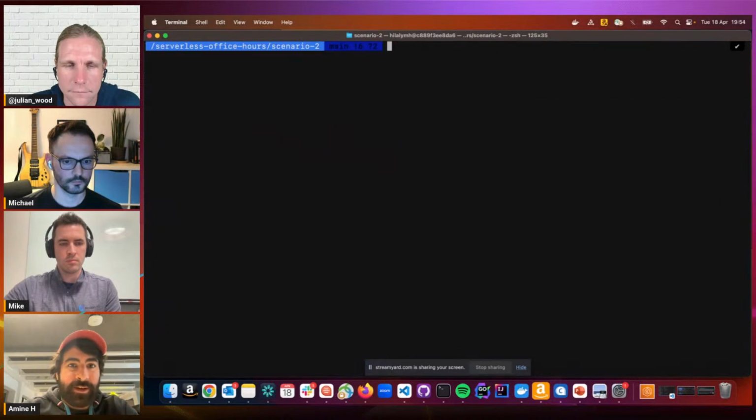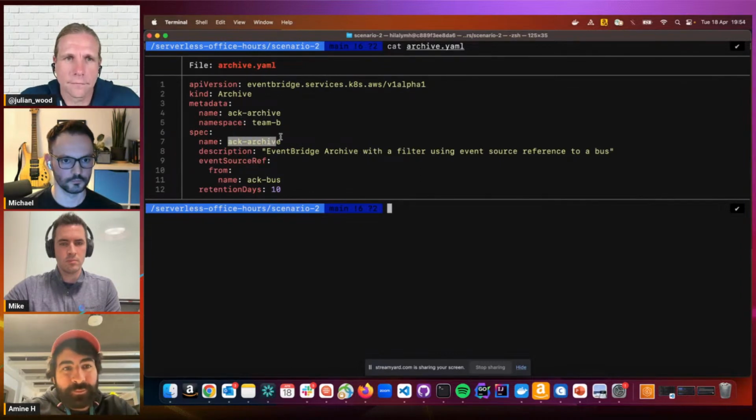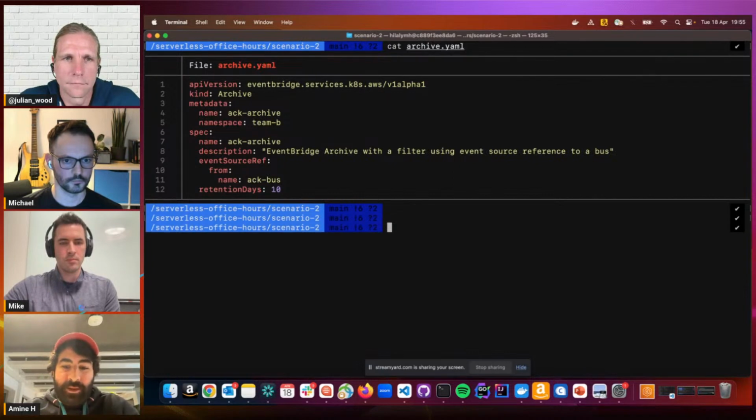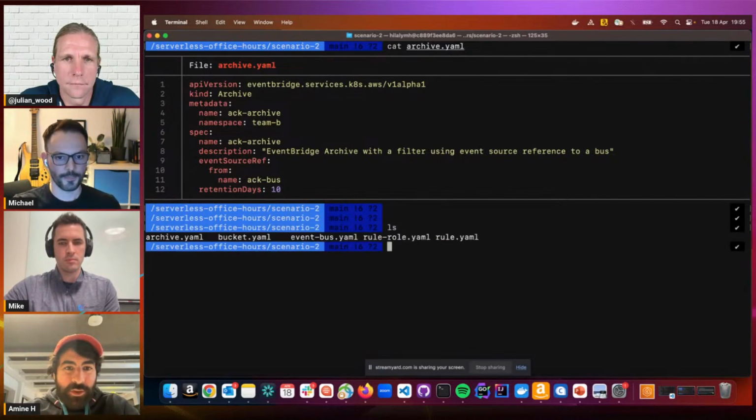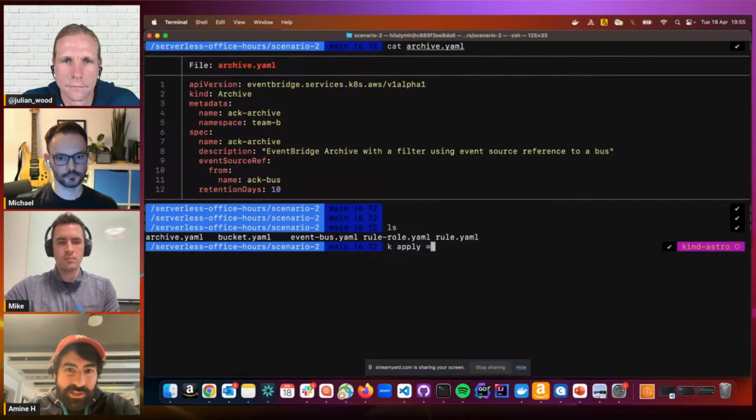And also for the archive, if I do archive.yaml, maybe more here, but you can say I'm creating my ACK archive, and actually I'm referencing the ACK bus here. The rotation date is 10. And I think this time we can do something even nicer. I'm gonna go and apply all these resources at the same time, and just let the controllers work.